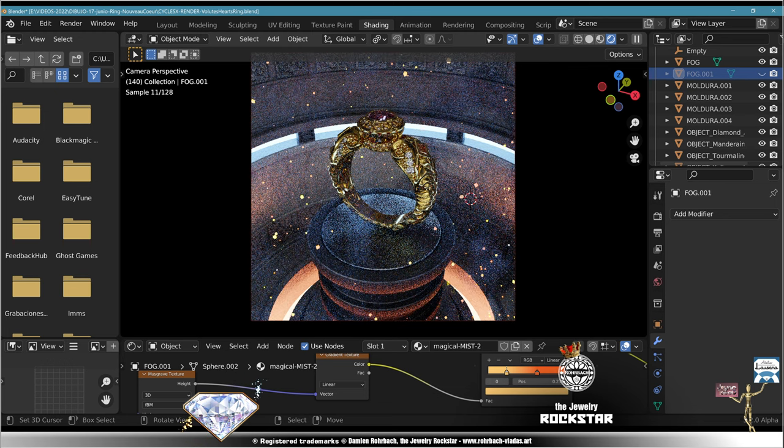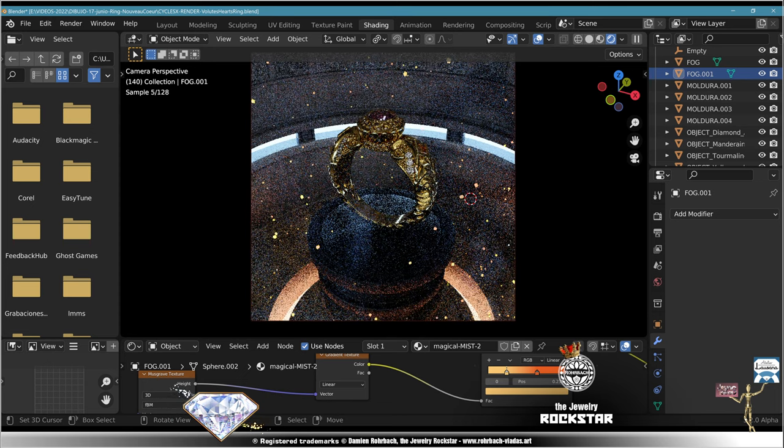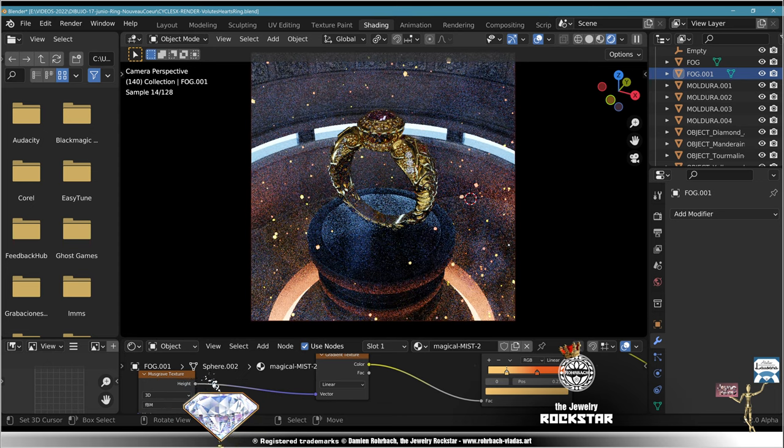I don't like the scene anymore. It looks dead. It looks dull. It looks boring. Now with the new fog that makes some fire at the bottom, it's really alive. Really alive, yes. So with the particles and everything, this is great.